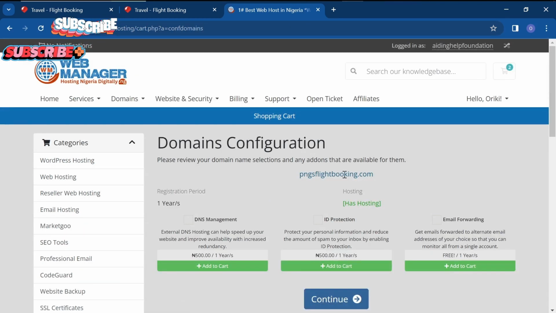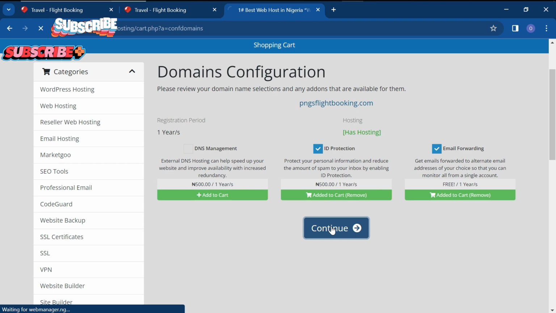So pinksflightbooking.com has hosting, so I can take email forwarding. I want this ID protection. If you need your identity to be protected, you just check that. Just for 500 naira, it is recommended. Then DNS management, to speed up your site and improve availability. You can also choose that, but I don't always take it. It's like I'm dashing them money because I don't really see the importance of it, but it speeds up your website as said there, so it works. So I can go with this. I'm going to click on continue right here again.